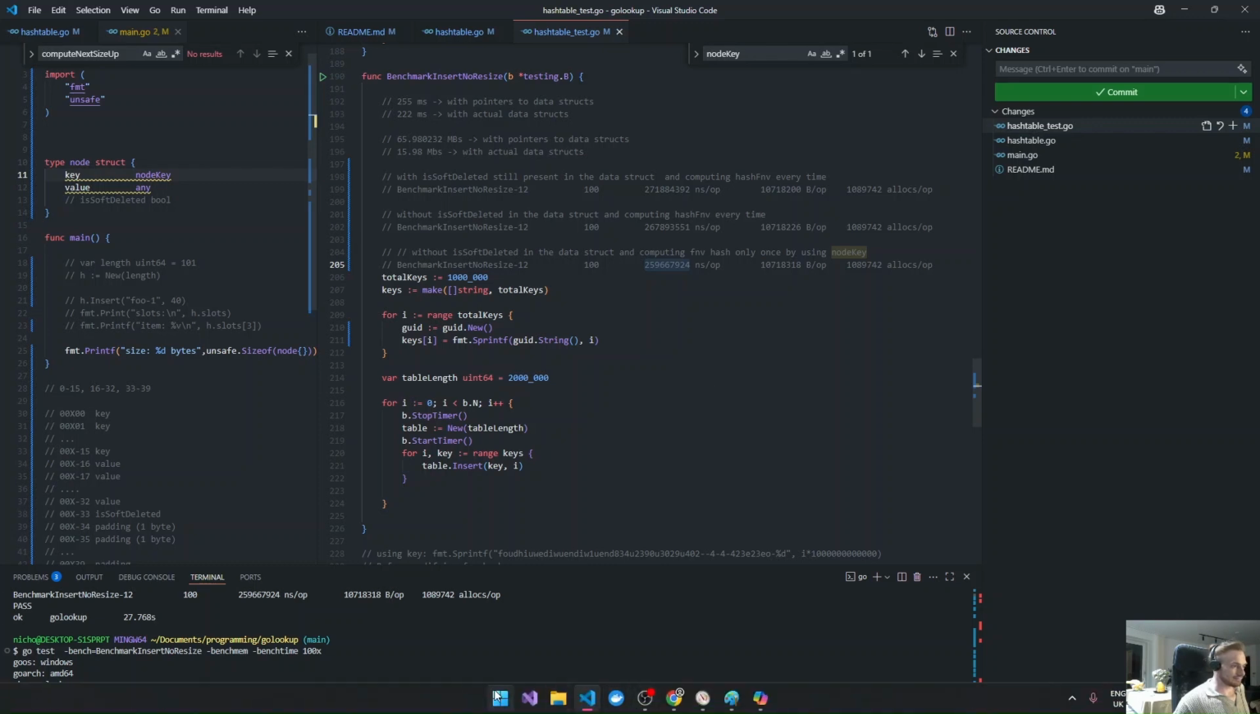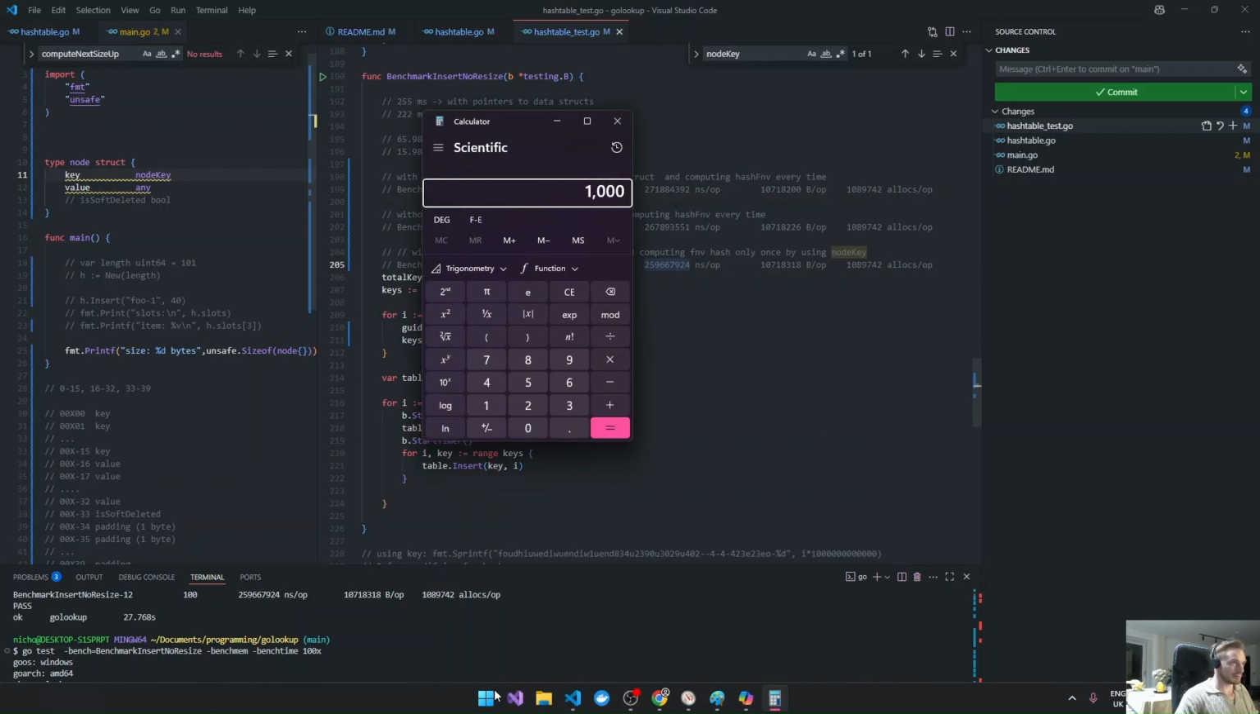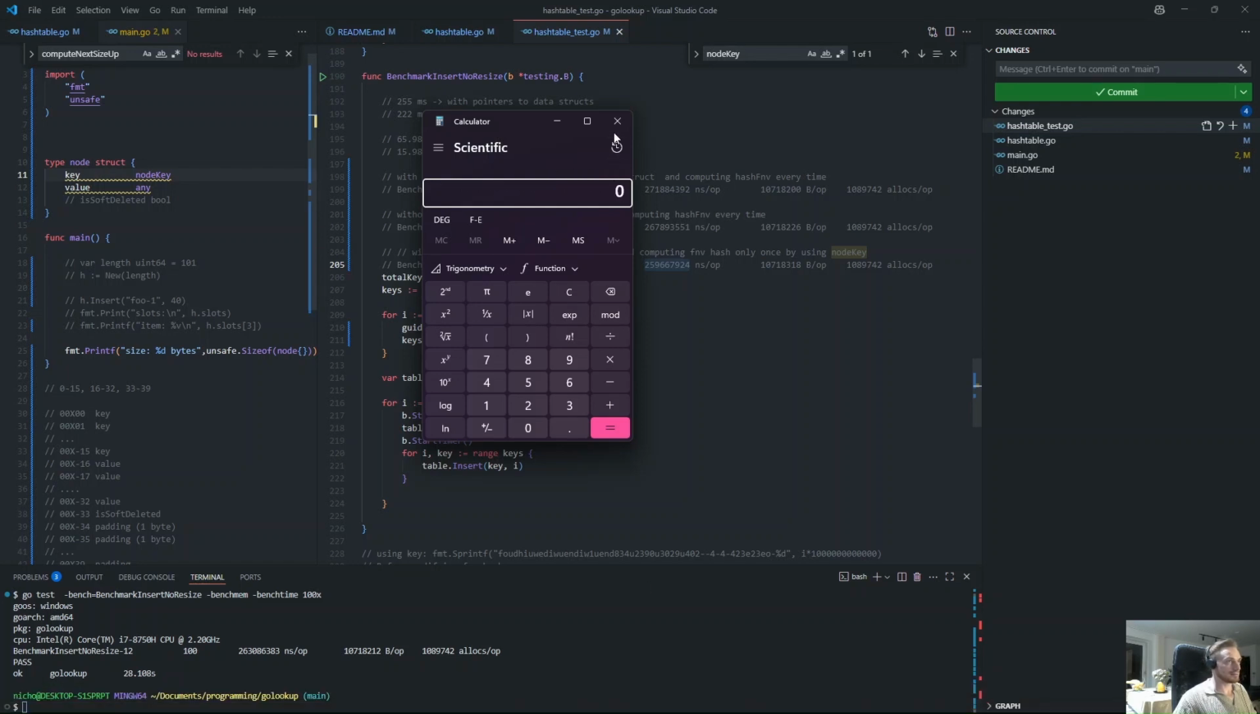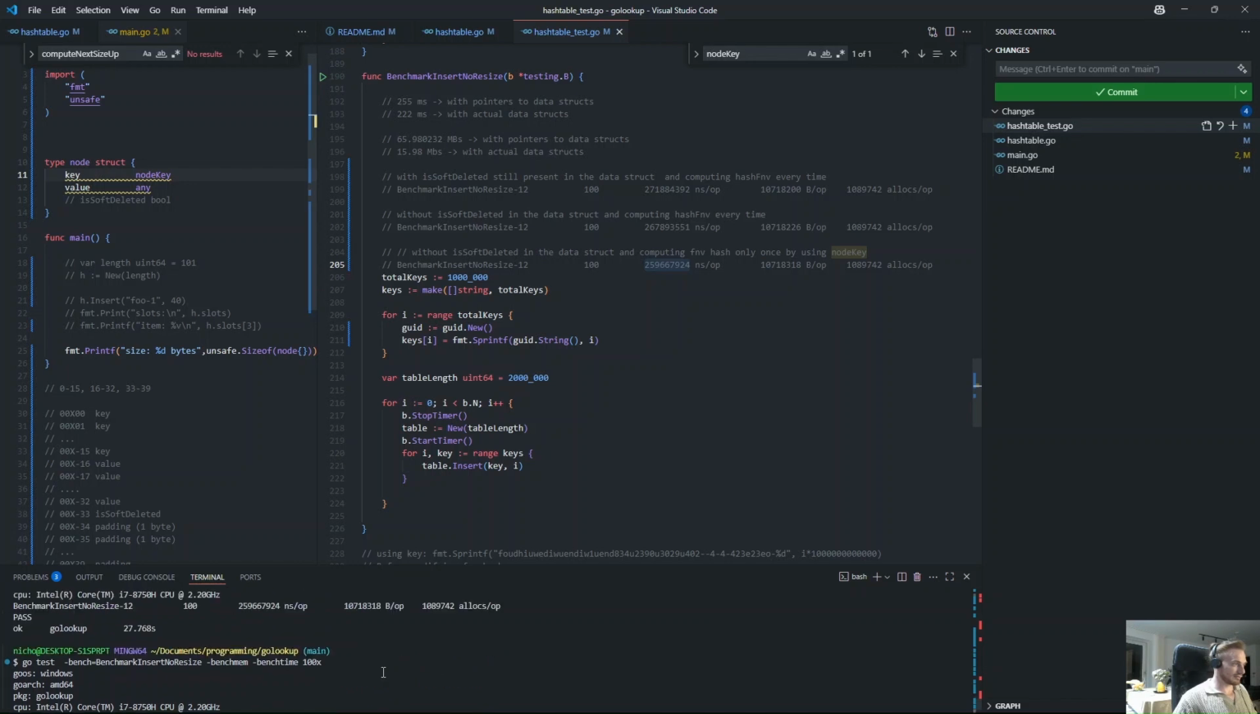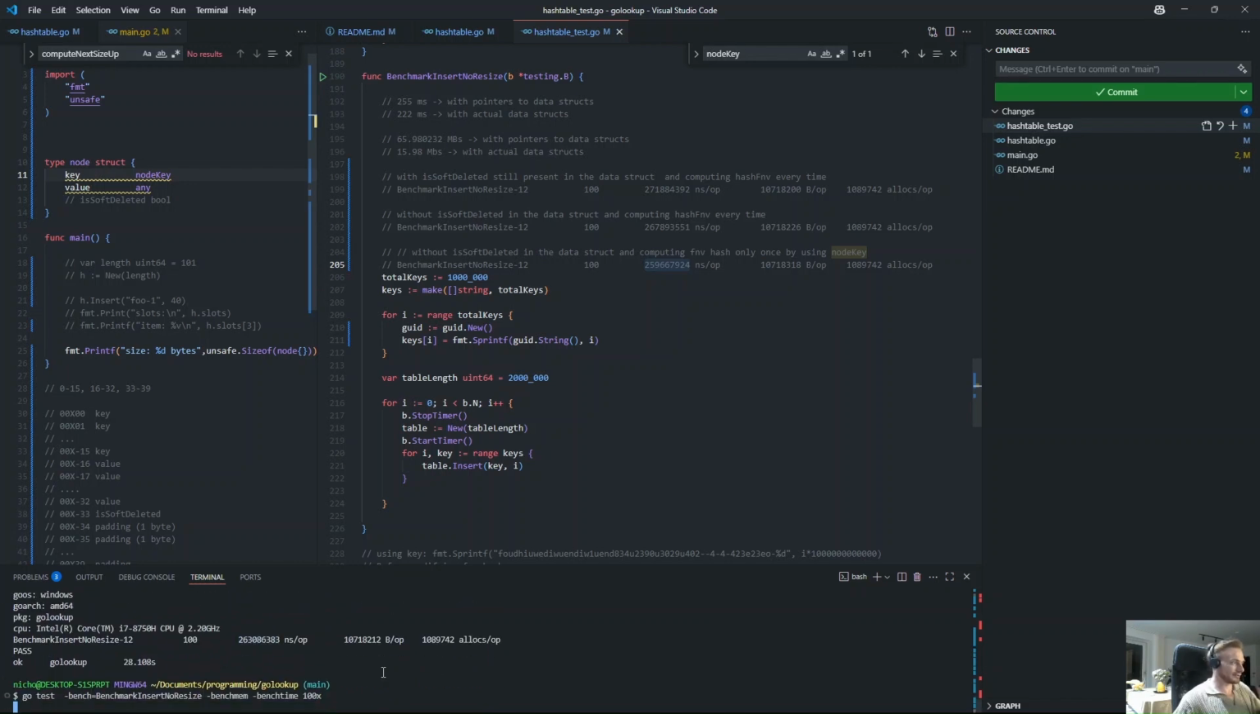Try again. Okay, so this time is a little bit slower, but I think it's always kind of oscillating. I'm gonna try again.